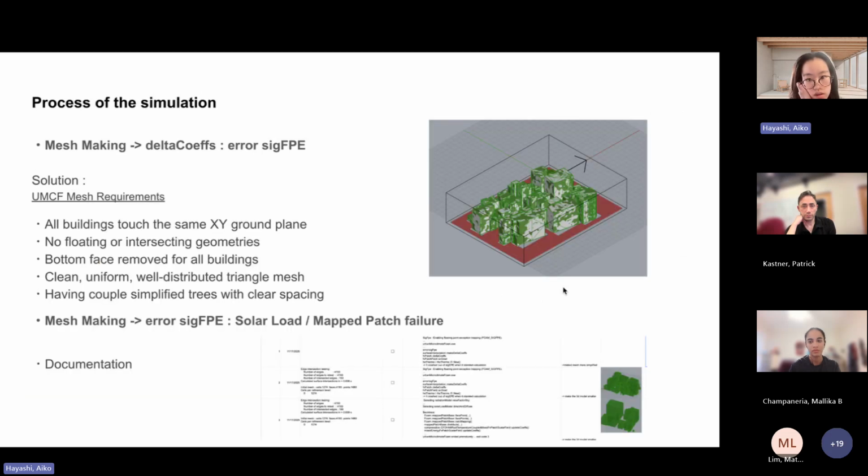And moving into the process of the simulation, there was so much problem on making mesh through the semester. The first thing I figured out earlier is that the mesh was not great enough, and then it caused so much problem with SIGFPE and Delta KFS.